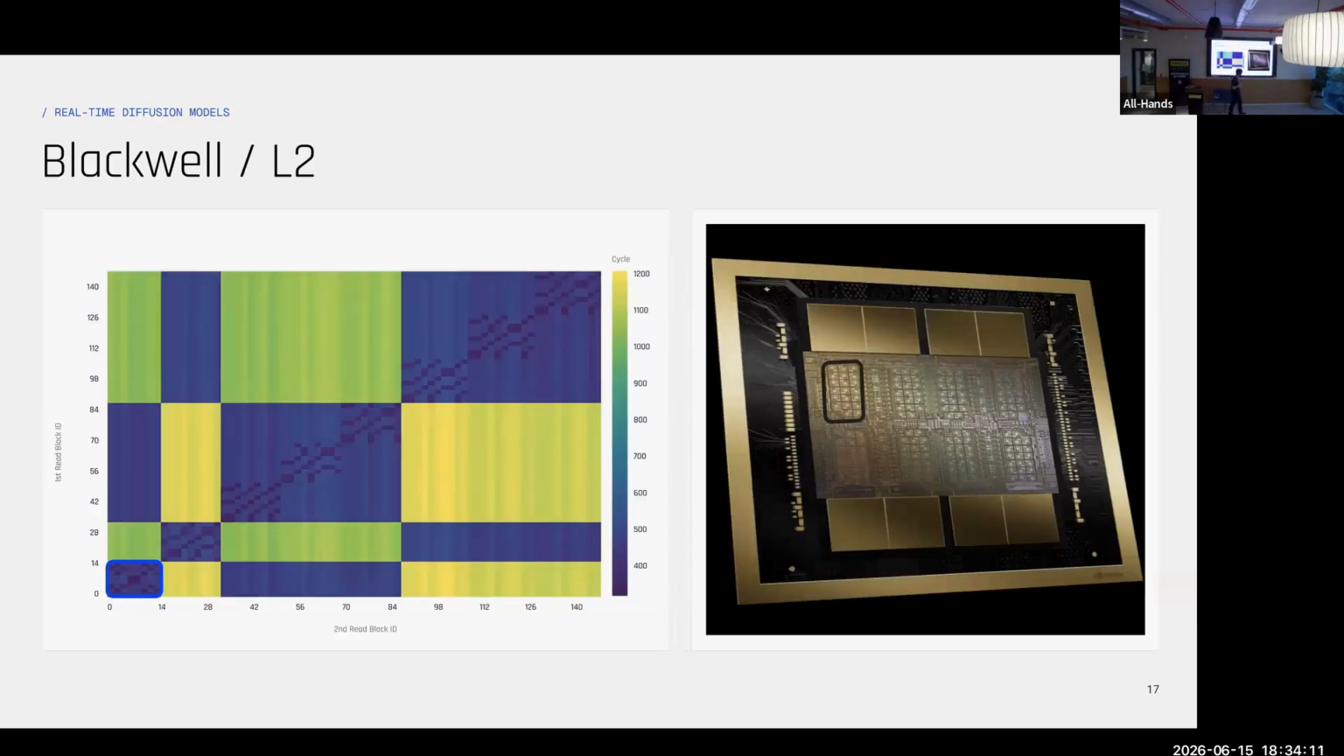And then we had an idea. What about the L2 cache? What if we tried to use the L2 cache on the GPU to store the activations? So that between different parts of the model, instead of going all the way to HBM, what if we're able to keep it inside the L2 cache?